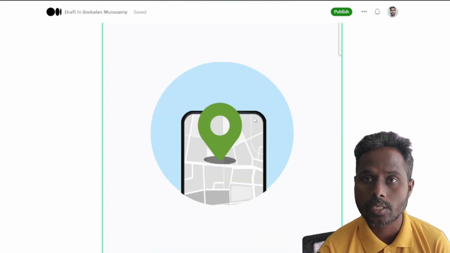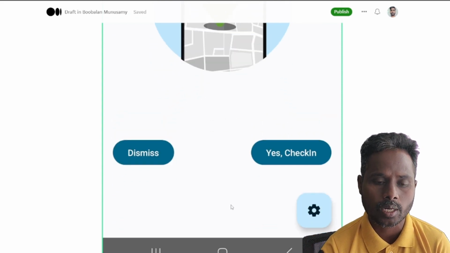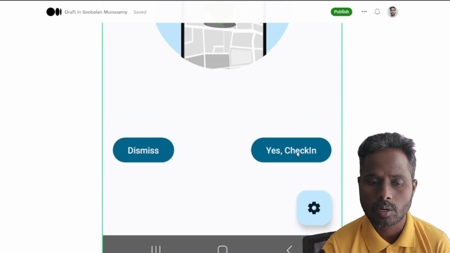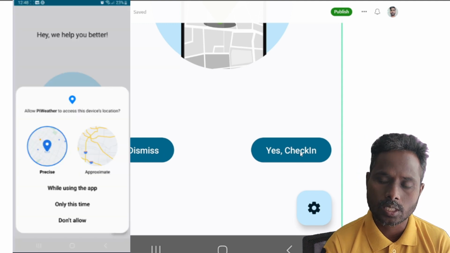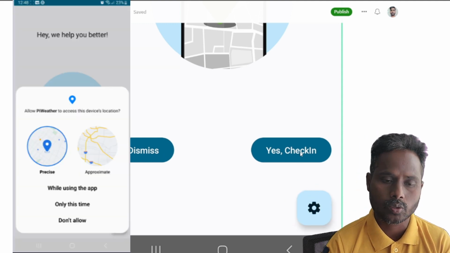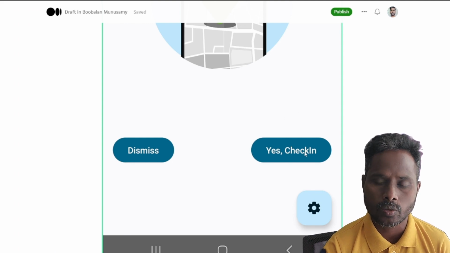Here I'm just giving the justification for why I need a permission. I'm showing this image and providing three options: dismiss, check-in, and settings. If I choose check-in, it invokes the system dialog where the user is supposed to give the permission. If you dismiss, I'll dismiss it.